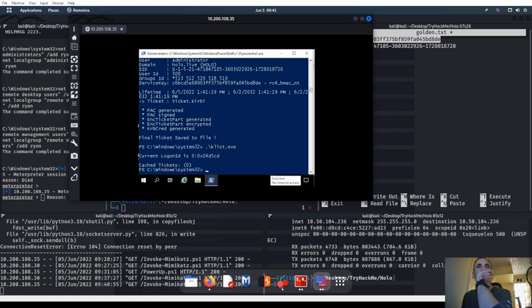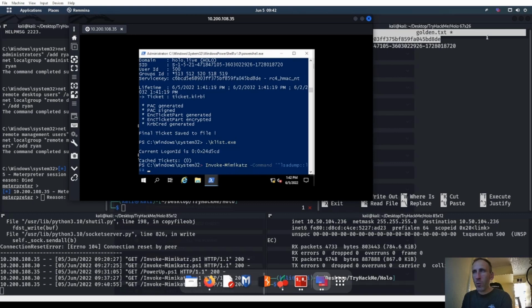I want to make sure that we have the right hash. How about that? For the KRBTGT. So Invoke-Mimikatz attack command. Should be LSA dump. LSA, right?